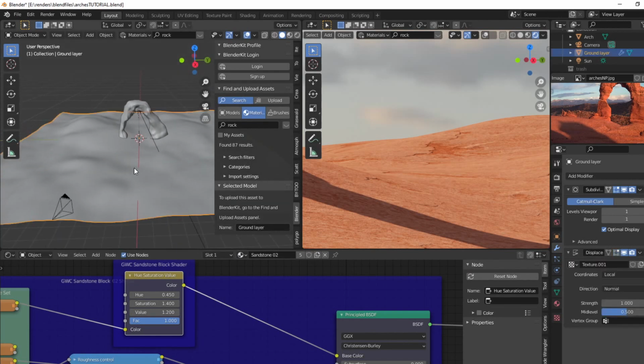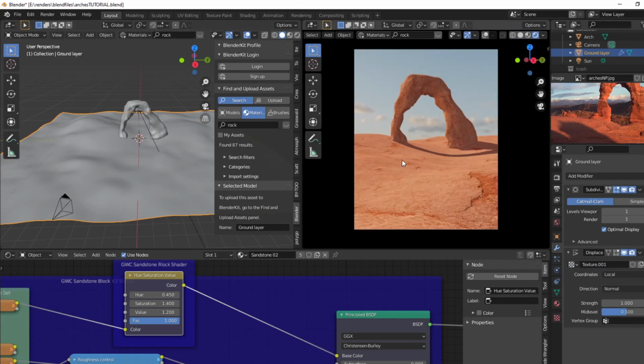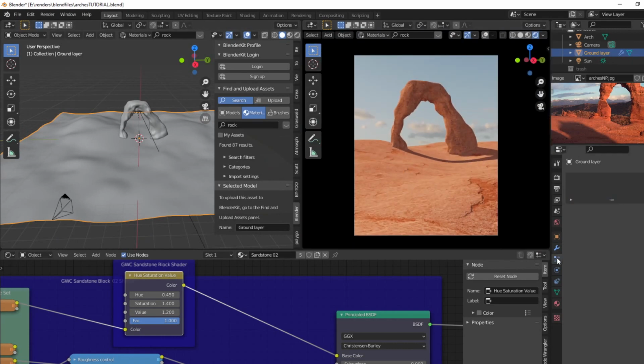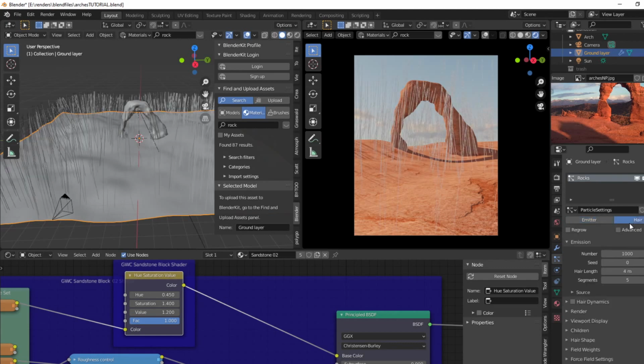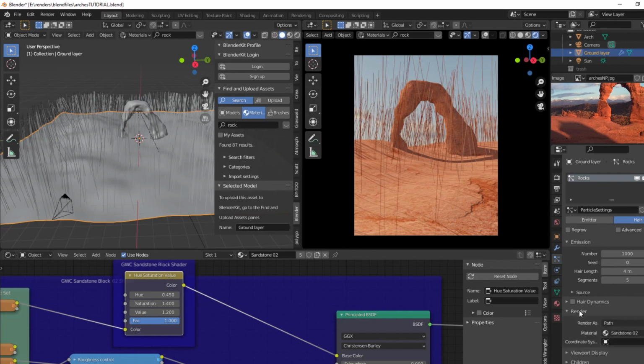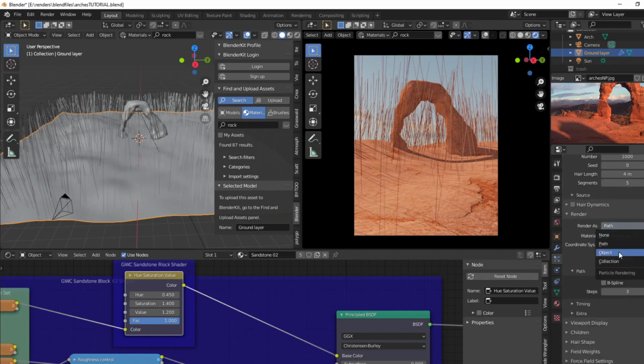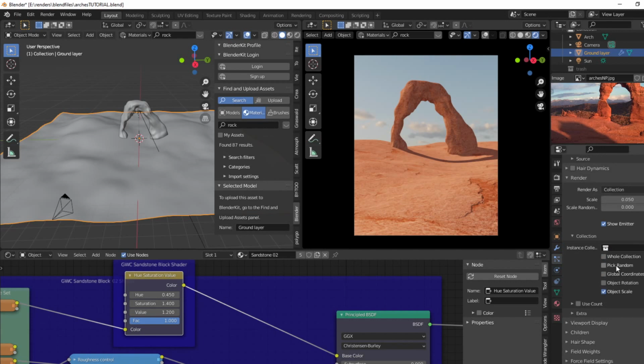Let's go back over to our plane here and zoom out a bit, go to the particles tab, and then hit the plus icon to create a new particle system. We'll call this one the rocks particle system. Let's make it a hair emitter. Now you see all these little hair particles coming off here. What you want to do is go down to render and choose render as collection. And for the collection, we're going to select the rocks one here.